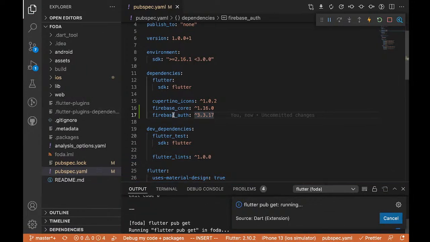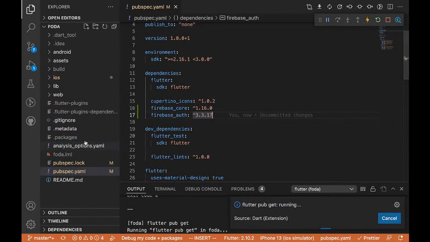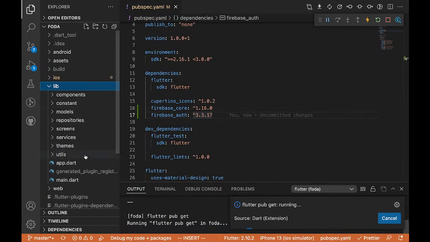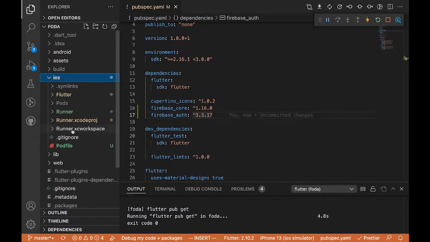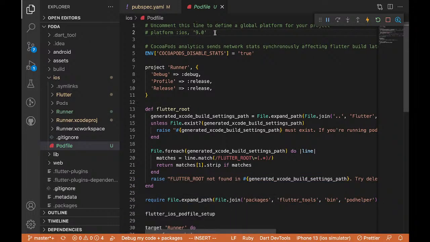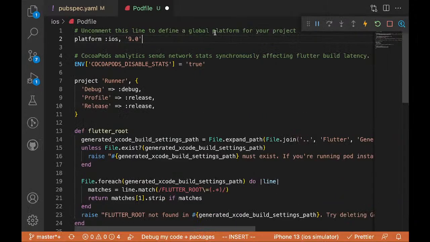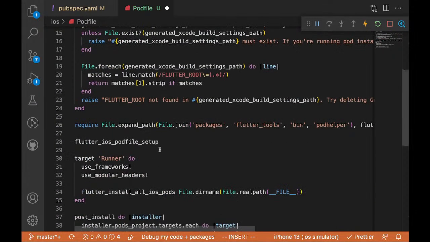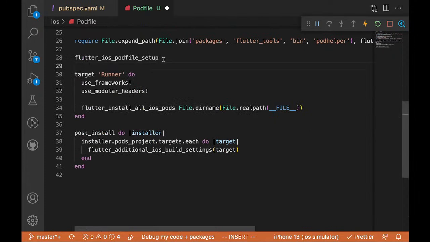And the next thing we are going to do is, in our iOS folder, in the Podfile here, we are going to uncomment this platform iOS. So I'm going to uncomment that. I'll just make this bigger. I'm going to uncomment that, and what I'm going to do next is add some other values here that are going to help run our Flutter project.